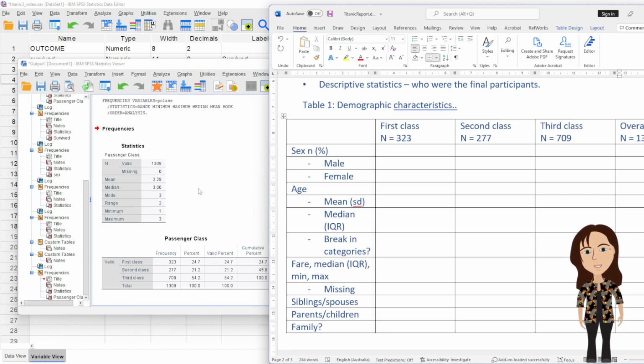Usually when I create tables, I cut and paste them into Excel and I do all the formatting in Excel just because it's a bit more flexible. If you're not very confident with SPSS, it may be easier for you to draw this table up in Word and just manually cut and paste the numbers that you need across. But I'll show you how to use the custom tables because if you're working with a very large data set, this will probably be more efficient than doing it by hand in Word.